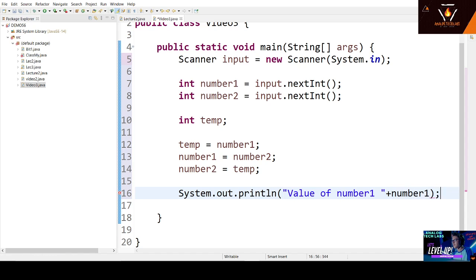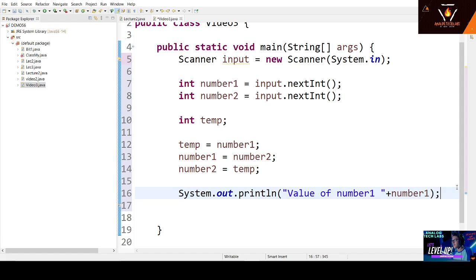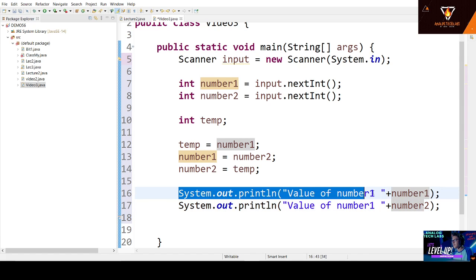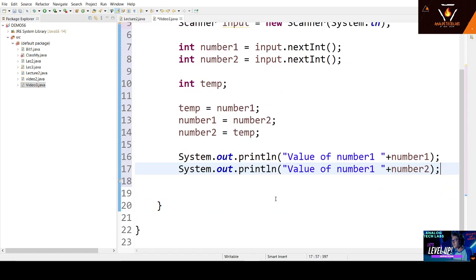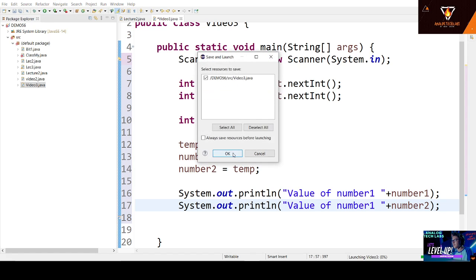First, let me write the complete program. Then I will tell you what concatenation is. Concatenation is used for the beautification of this output statement, System.out.println. So if I hit the run button, let's check the output.